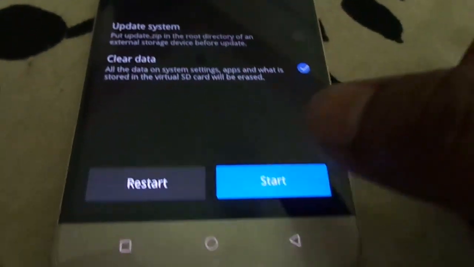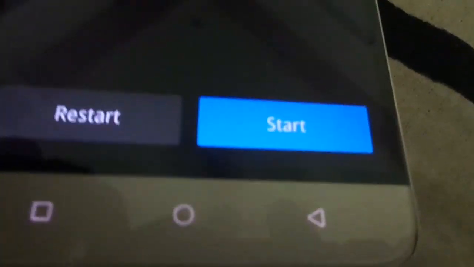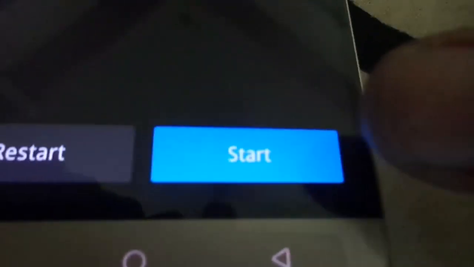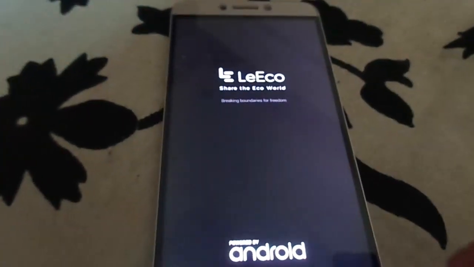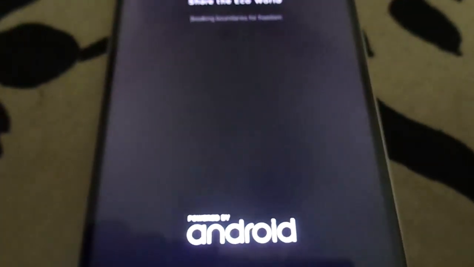Please uncheck the update system option. After that, click on start, and your mobile is ready to start resetting and recover from serious errors. After completing the process, it will reboot automatically to normal mode. Sometimes you have to click on restart to restart the mobile to normal mode.